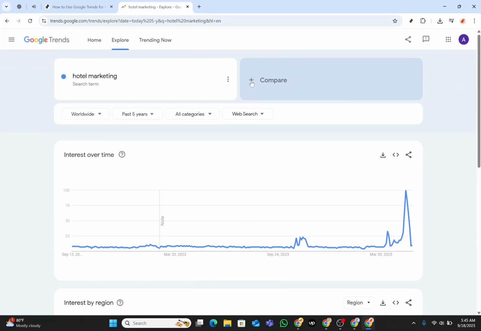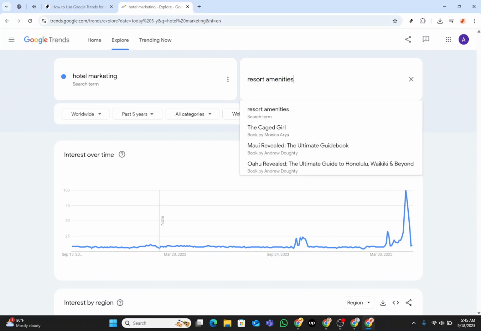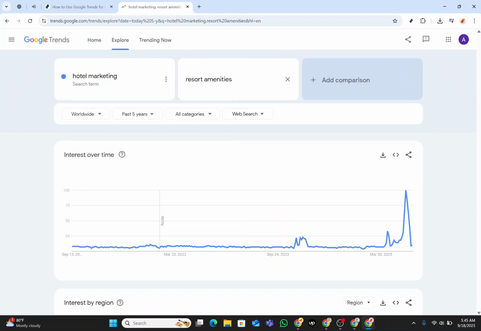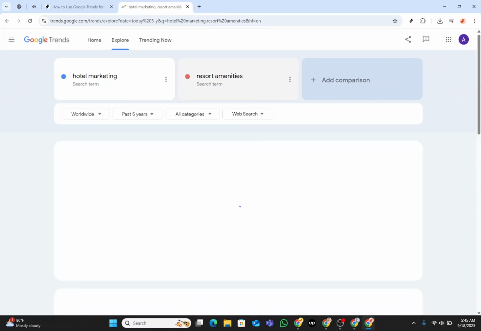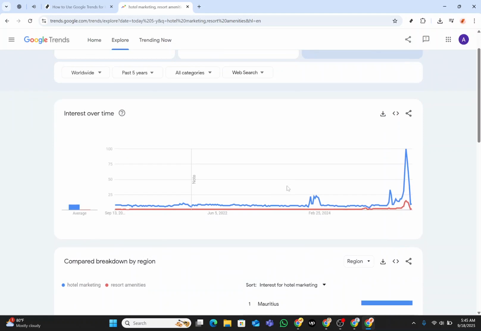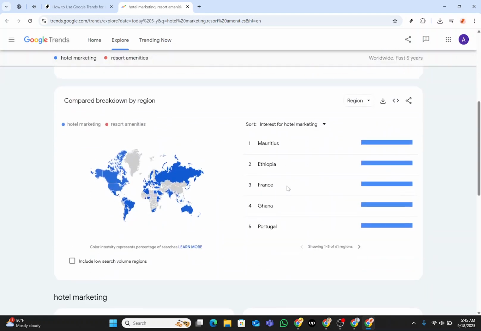Finally, for a comprehensive analysis, you can compare multiple keywords. Use the plus compare option to add 2 to 5 more topics you're considering. Doing this lets you see side by side which topics have stronger or growing interest compared to others. This side-by-side view can really help prioritize which ideas to develop further in your marketing strategy.